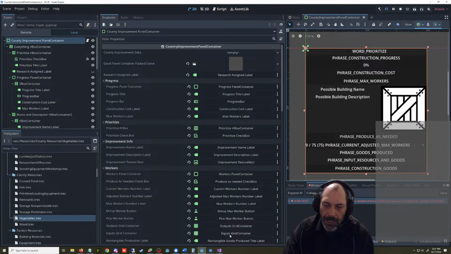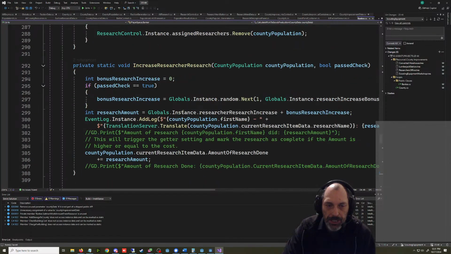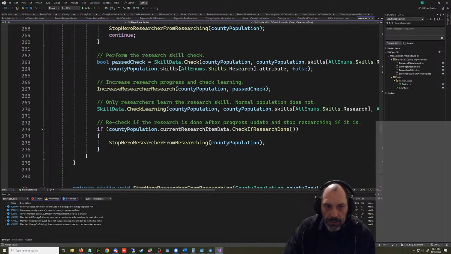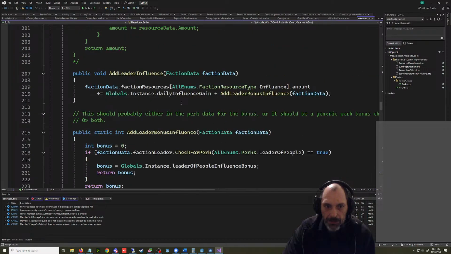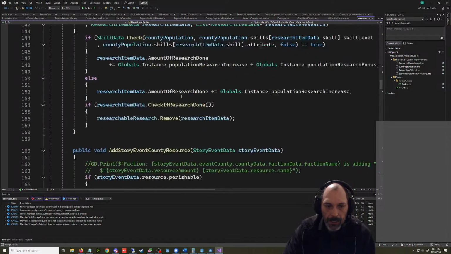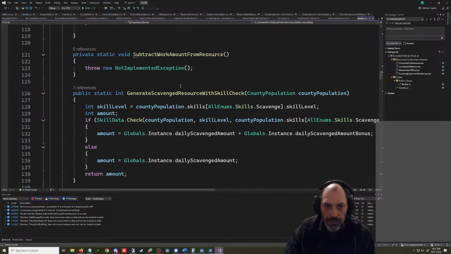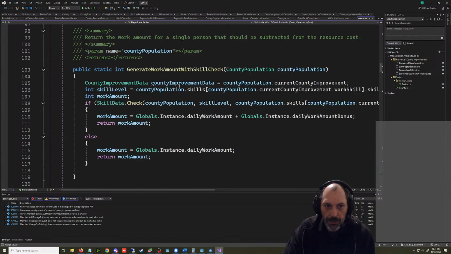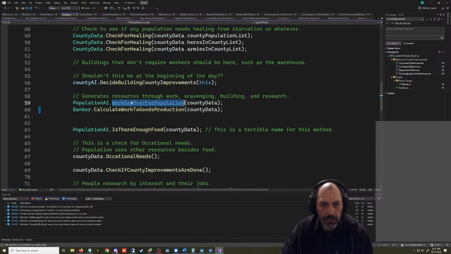It was doing a check. Here, we can recreate it with my brain. Because I actually can't remember exactly where it was either. Maybe it wasn't even really a thing because I was like half asleep. Well, not even half, a quarter asleep. Let's see. Increase research amounts with bonus. No. Generate scavenge resources with skill check. So it was here.